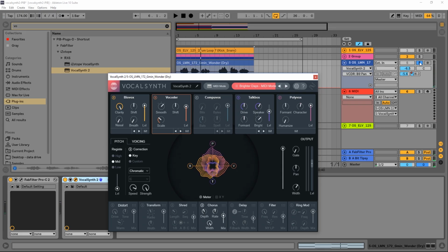Darker. All right, so let's hear what that sounds like in the mix. So look at that. That vocal sits perfectly inside of this track. Now, it gets better than that.